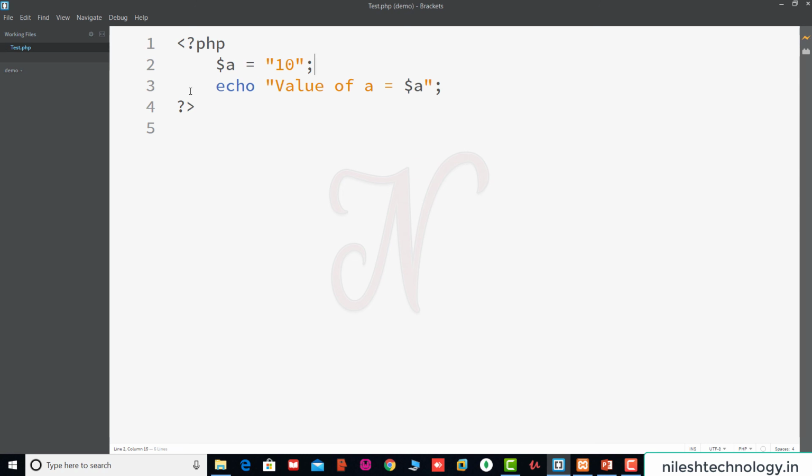Test this basic code on your machine. In the next video we will see more details about echo, and there is one more printing function, print, and what is the difference between echo and print.